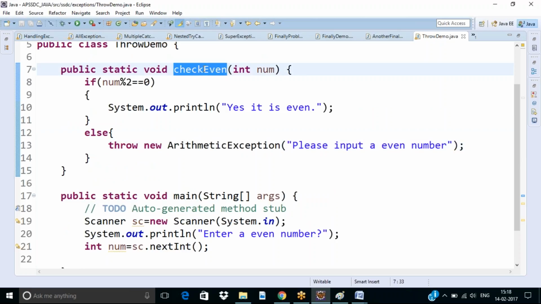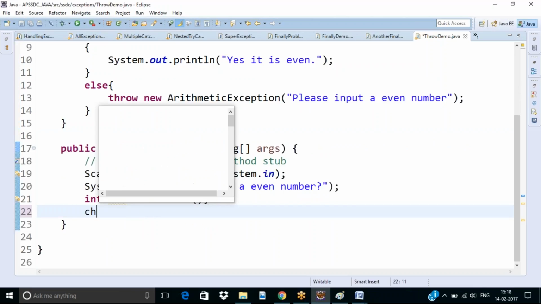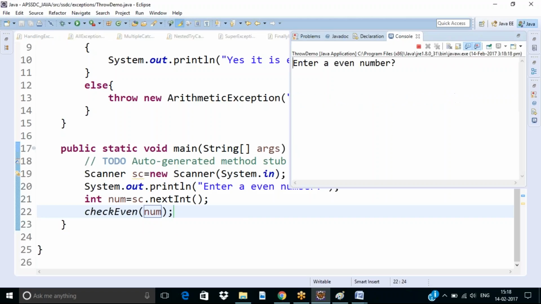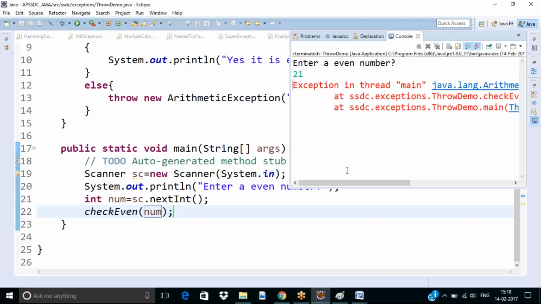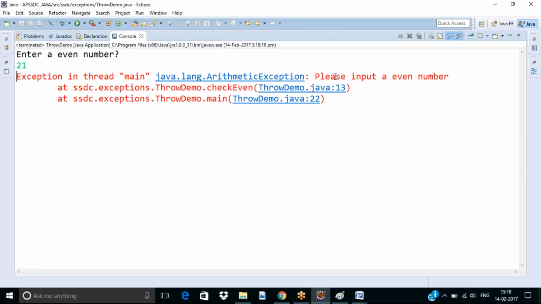Now let us call the checkEven method from the main. You can call the method checkEven of number, passing some number to it. Now press Ctrl F11 to execute this program. Enter an even number. If I input 21, see whether it has raised the exception or not. What is it? ArithmeticException, but the message is please input an even number.